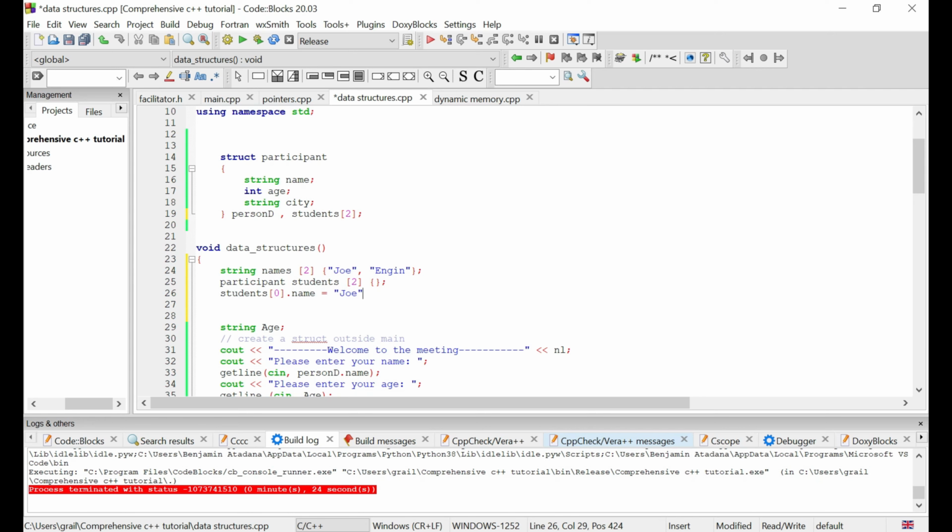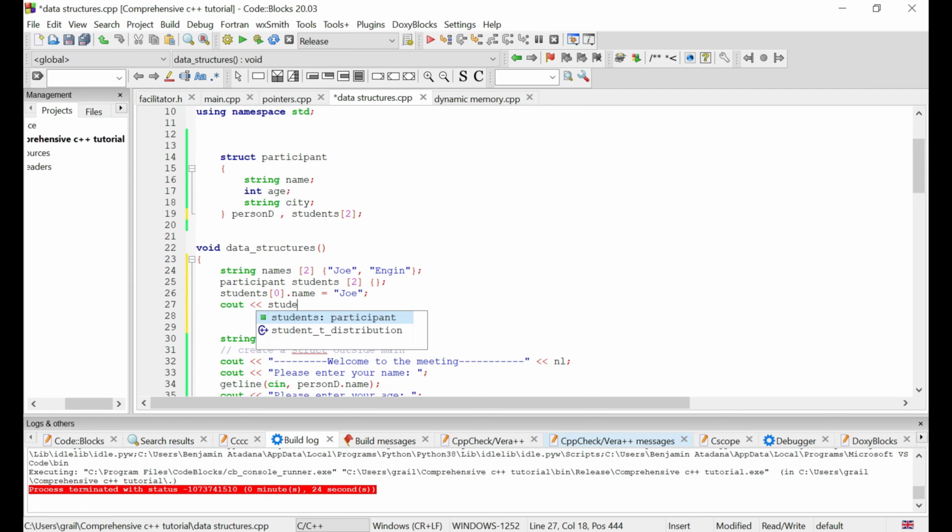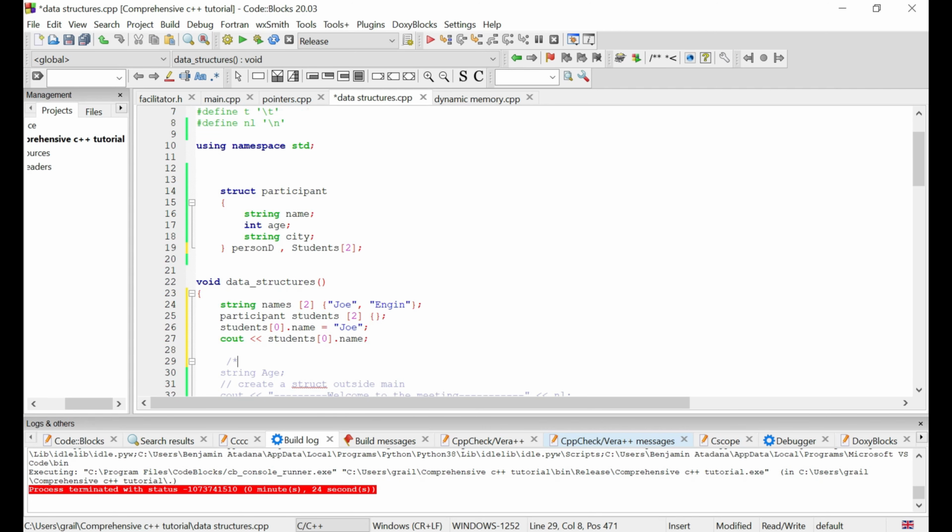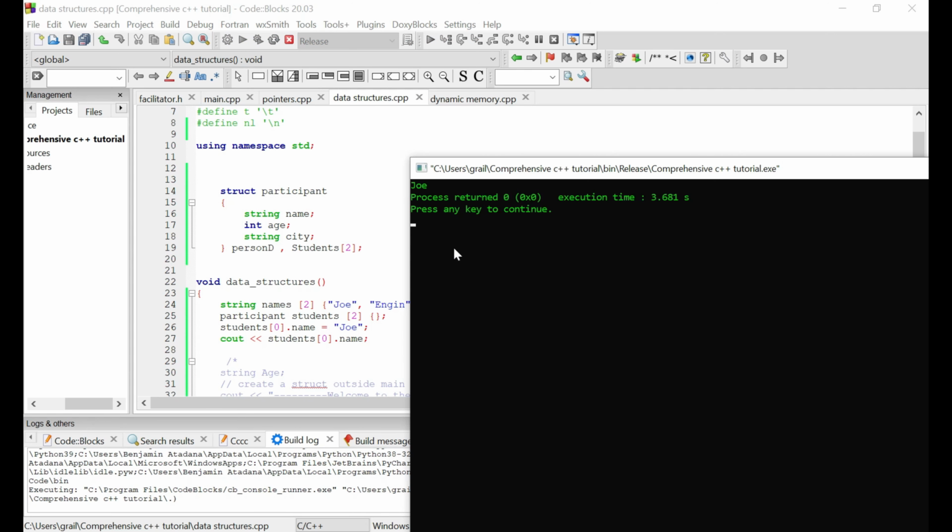Joe, right? So we go ahead and then we run. Let's just print it out to see if it works. So we have students[0].name, right? Let me just make this capital so we don't get any clashes, and then comment out all of this, right? So this is what's going to be running. So we run this and we get Joe.